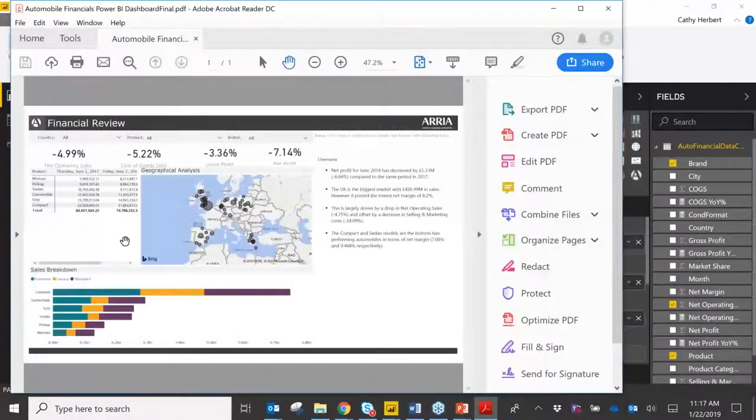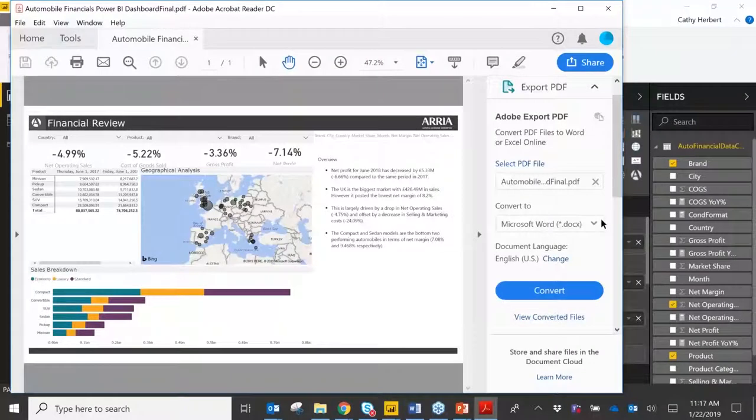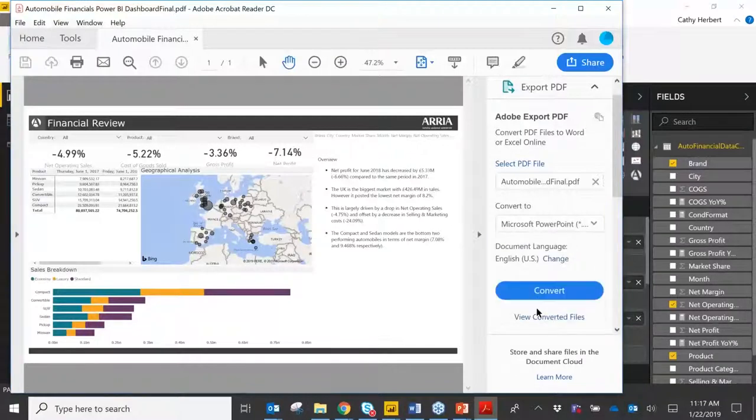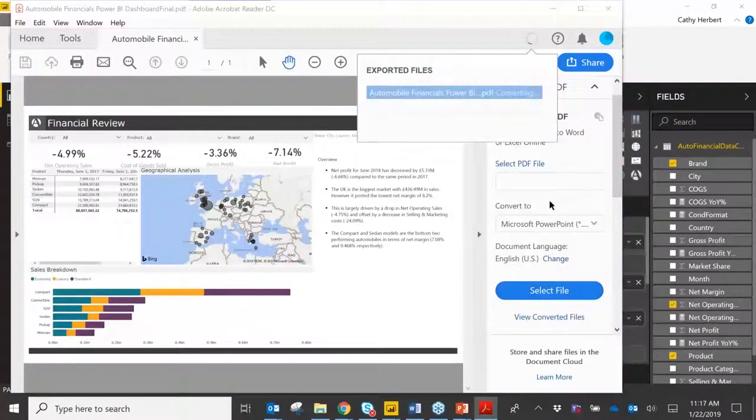And then as long as you have Adobe Acrobat PDF Pack, Adobe Standard DC, or Adobe Acrobat Pro DC, you'll have the ability to take that PDF and generate it into a Word doc, a rich text format, an Excel doc, or a PowerPoint, which is what we see most of our customers do.